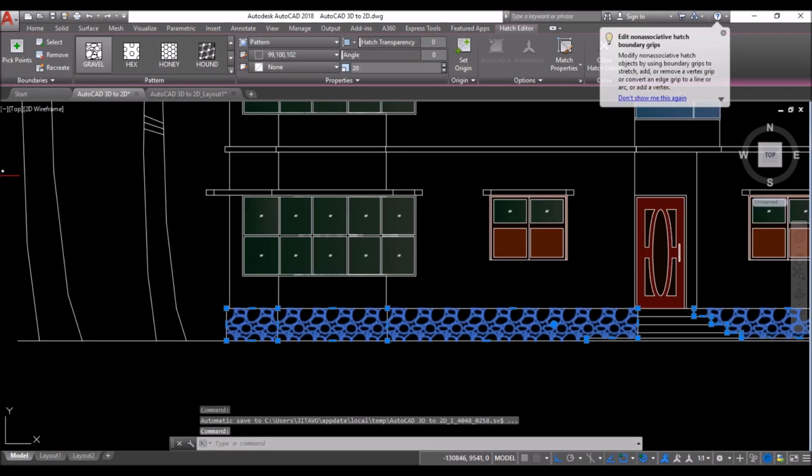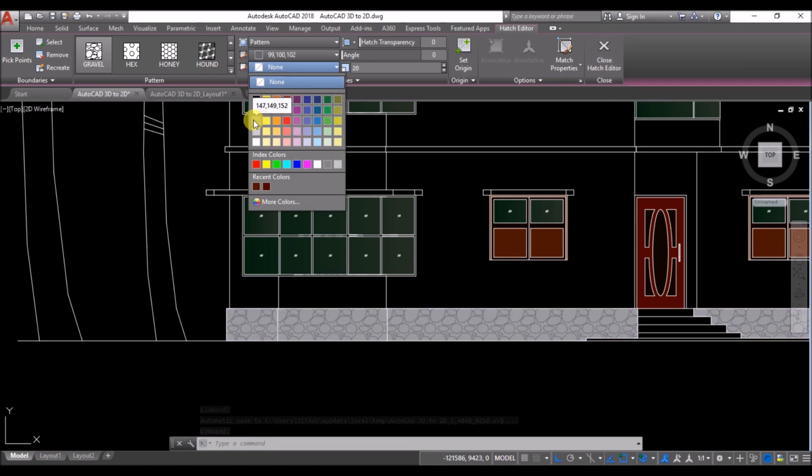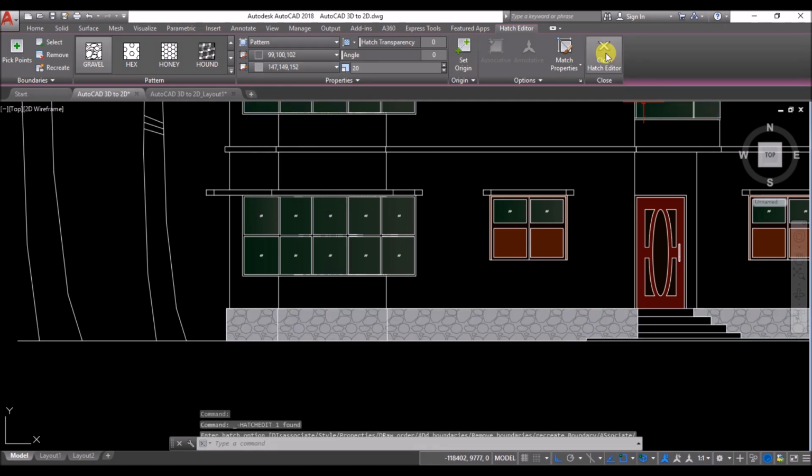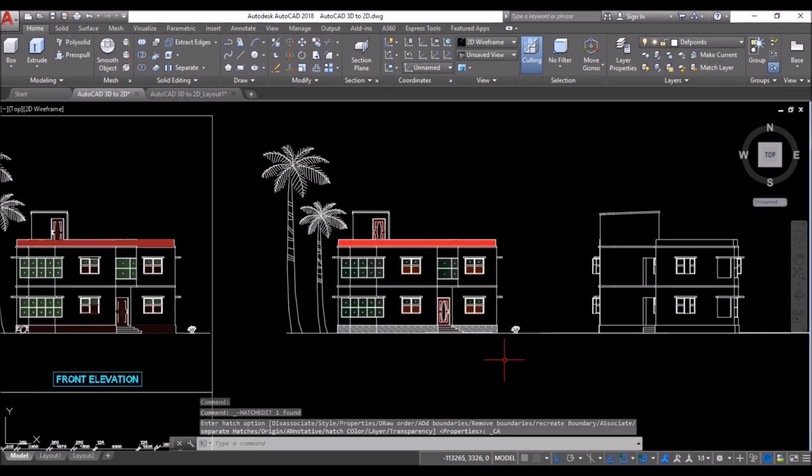Now select this gravel hatch pattern and set the background color as shown. This looks nice now. I hope you will be able to do the left side elevation yourself. If not, then comment. I'll make the tutorial then.